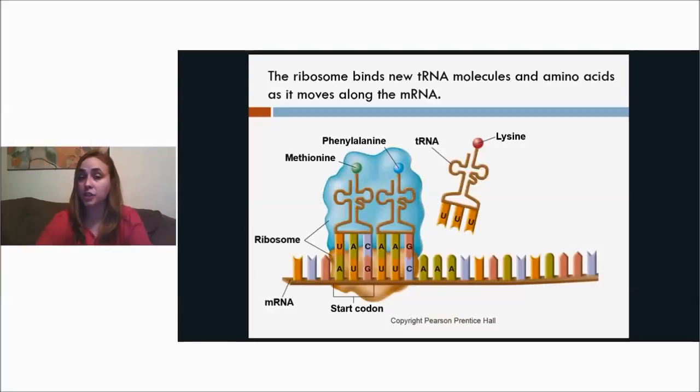The ribosome binds new tRNA molecules and amino acids as it moves along the mRNA. This is a picture of the ribosome moving along the messenger RNA, and you can see the transfer RNAs in it. There are 2 already inside, one with the amino acid methionine, and then the next with the amino acid phenylalanine. And lysine is on its way to bind to the next codon.